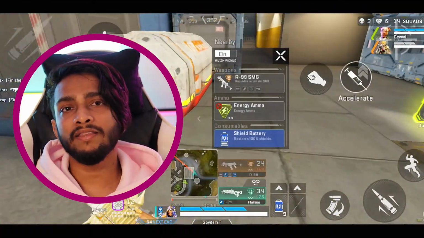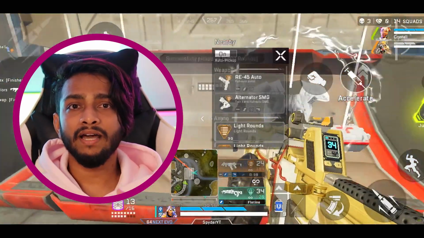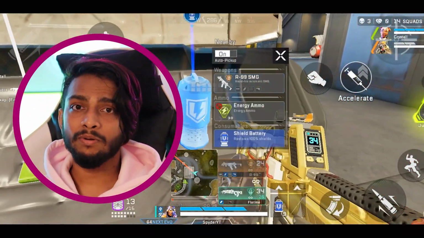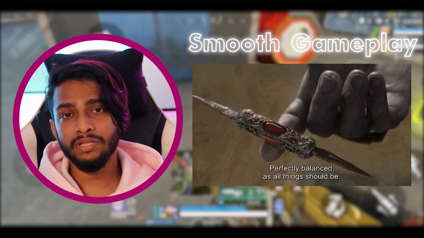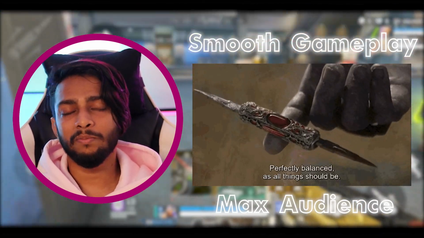And therefore, to provide the smoothest gameplay experience while targeting most of the audience, Apex Mobile developers might have decided to stick to 90 FPS, as it will provide a perfect balance between smooth gameplay and max audience at the global launch of the game.